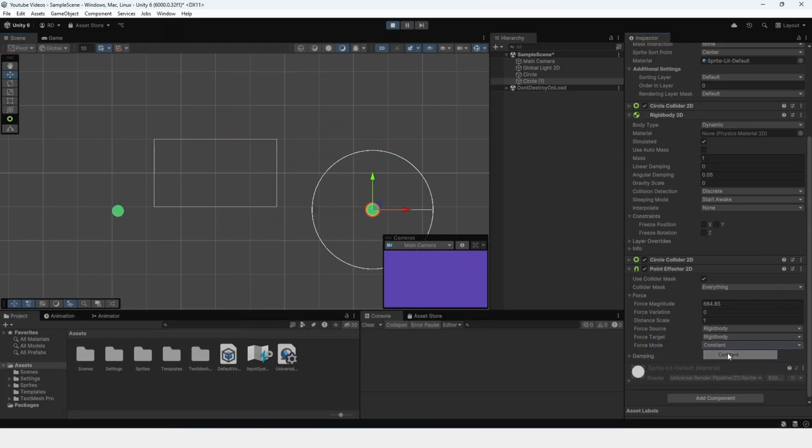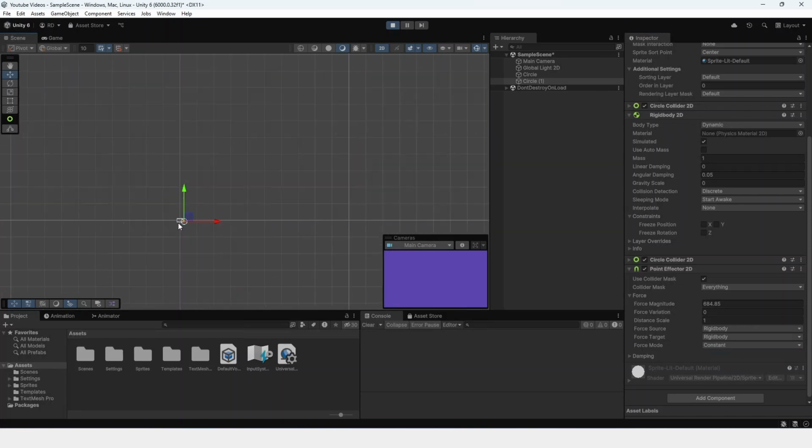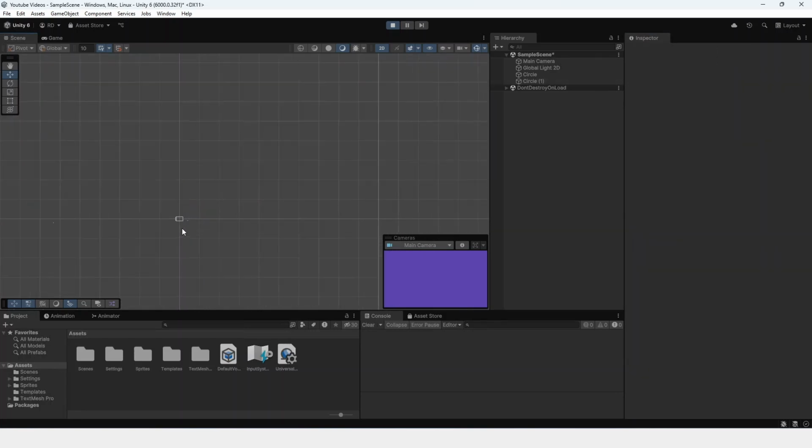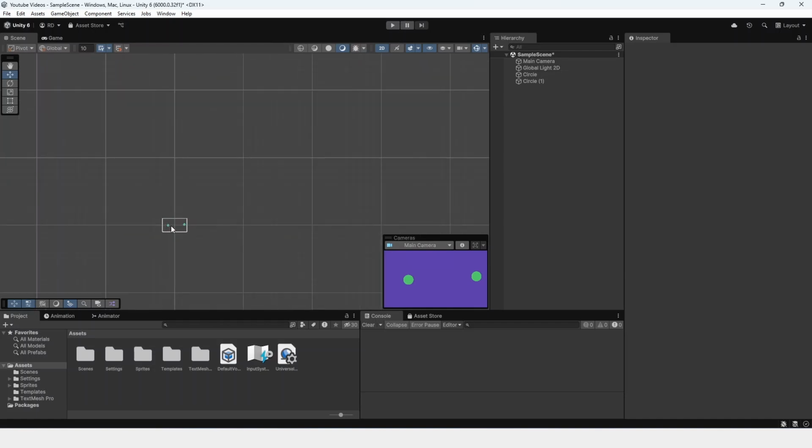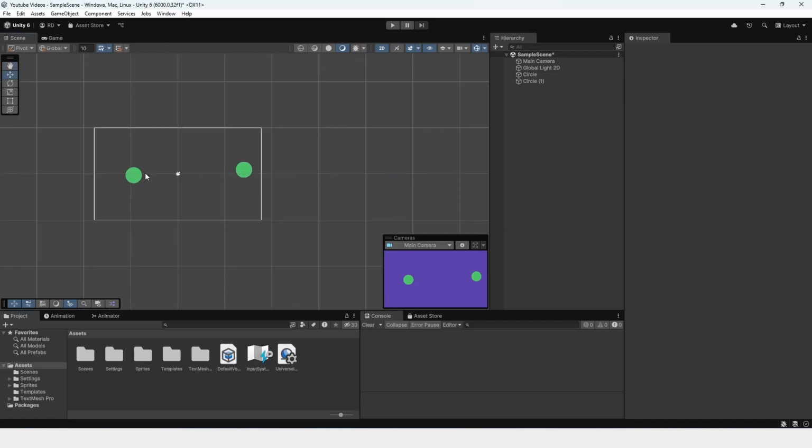If I just change the force to constant, however, you can see that it goes off very, very quickly because it's just applying a constant force instead of the actual gravity force. So that is what you can do with that.